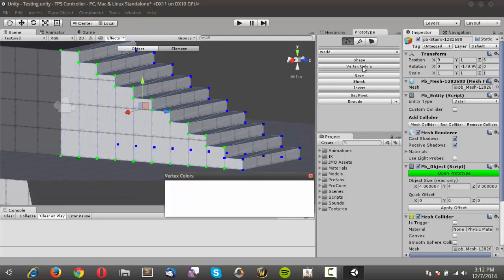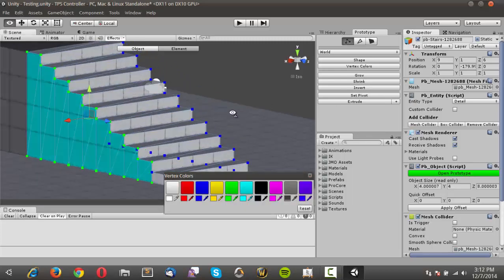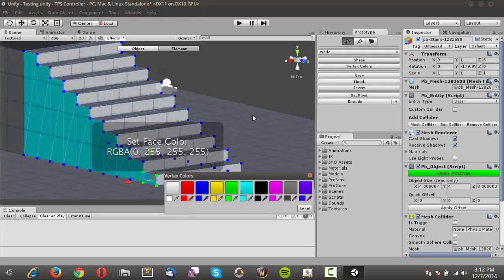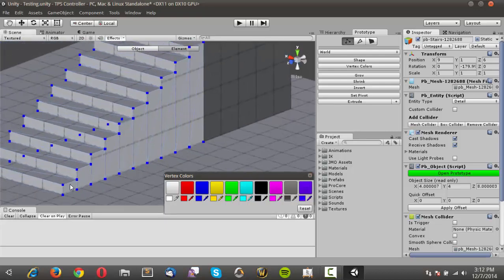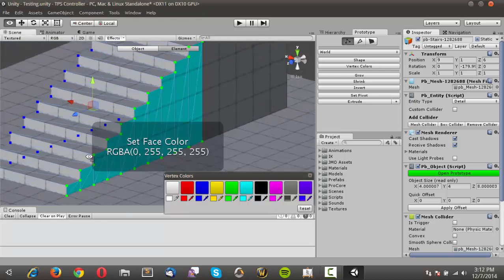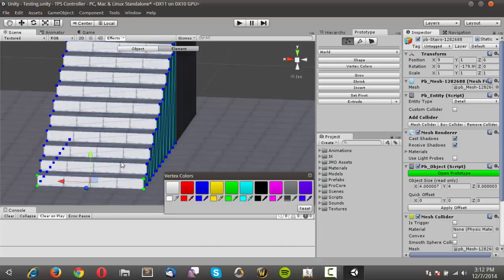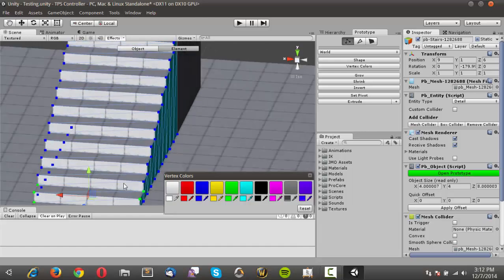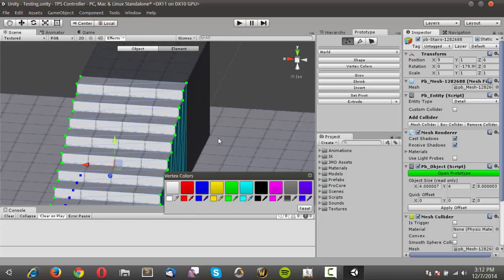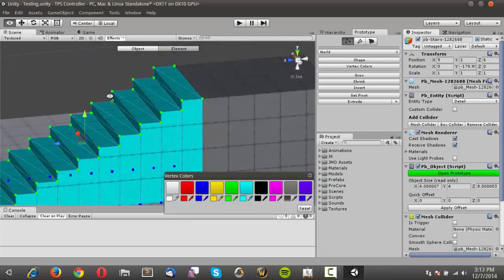And I'll change the vertex colors to a light blue, and do that for the bottom as well, and just do that for this side as well. And I'll also want to do that for the stairs themselves, so I'll have to select the front and the top and do that for each individual stair. And change that to blue.